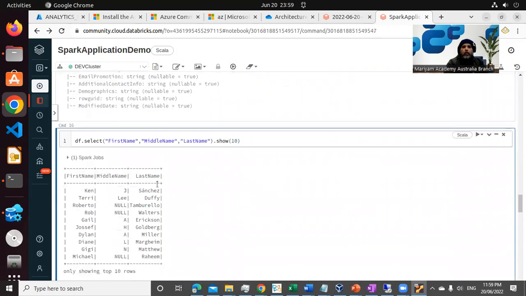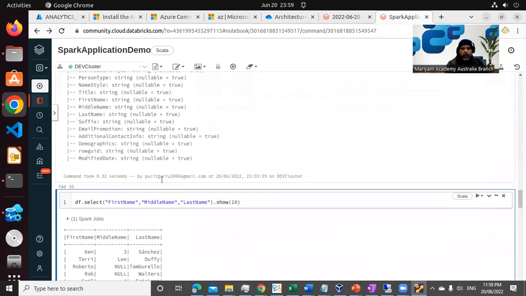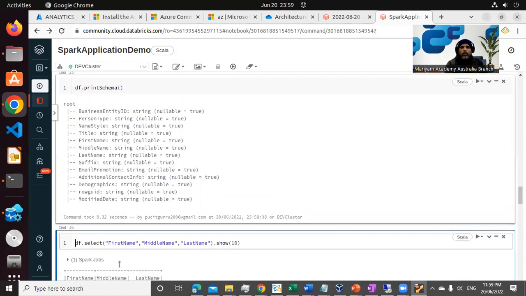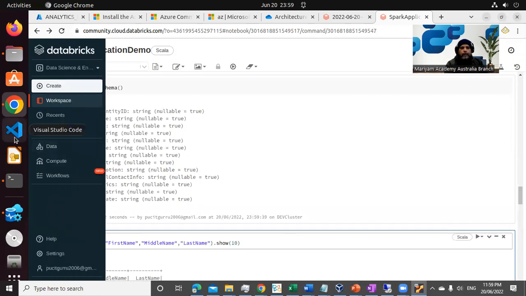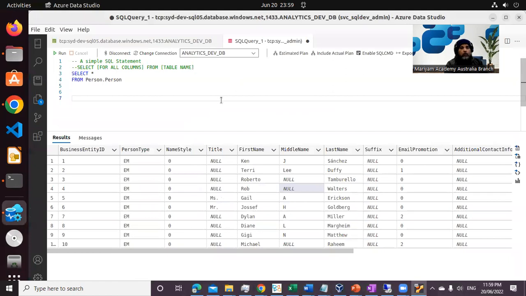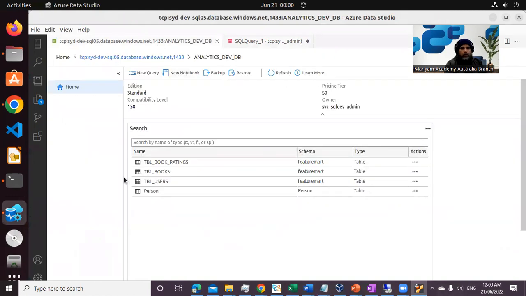And once we know that our data frame is ready, let me see if I remember correctly. I always get confused. We don't have it in here. What I'm going to do is print schema. Okay.